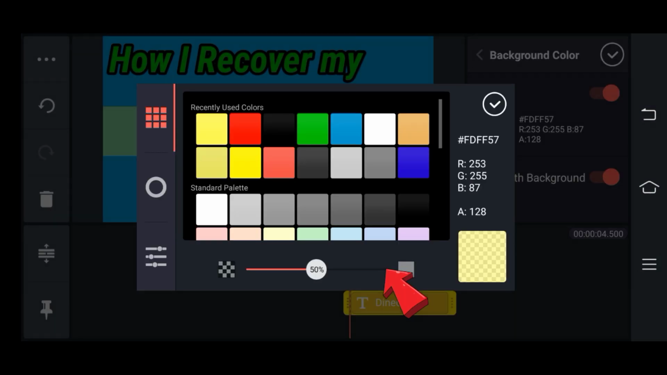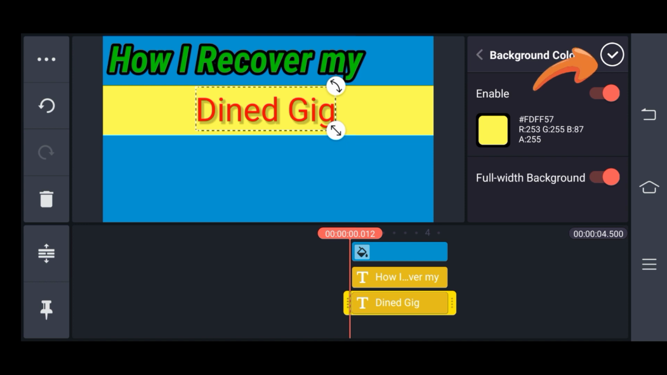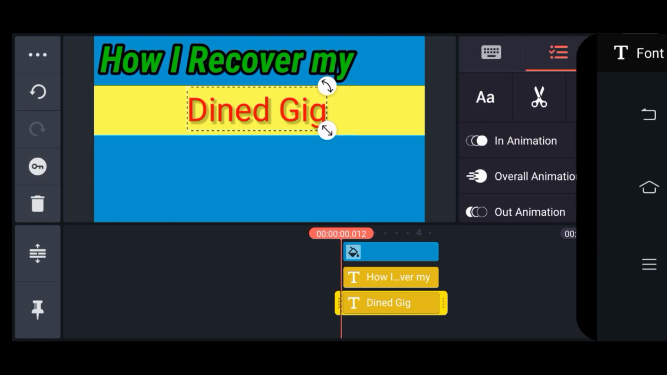So now I will change the ratio to darkness. You can see the background is dark. You can get more options by simply clicking the yellow layer given below.